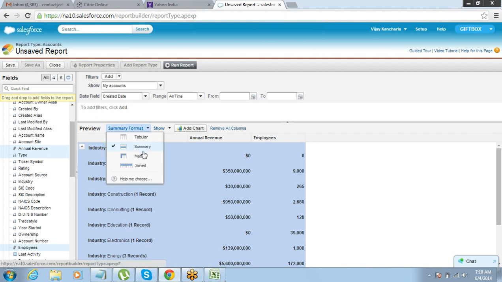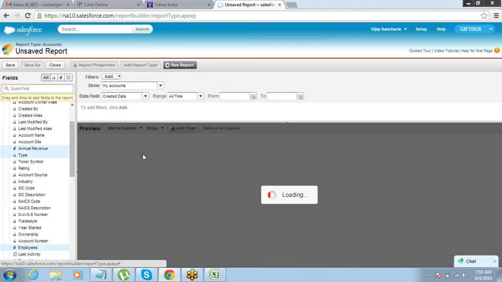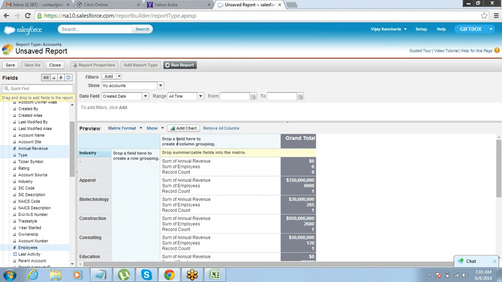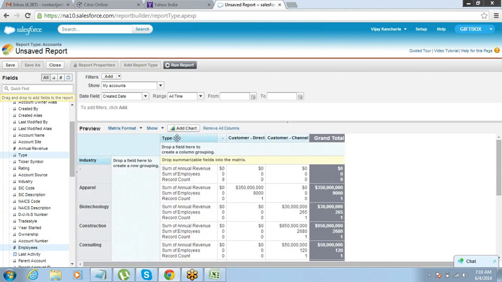So just convert it into matrix format. The moment you make it into a matrix format, you will see there is a drop field option comes here also. This side, so we have already put. We already have this industry thing. Here we have to put one more field. So let me put type. I don't have country field available here, so I'll put type. So customer direct, customer channel. Okay, done.